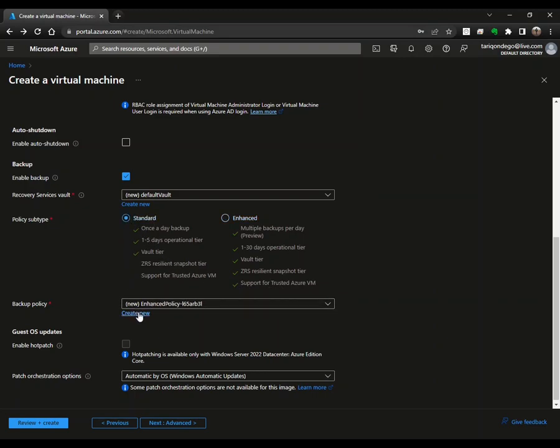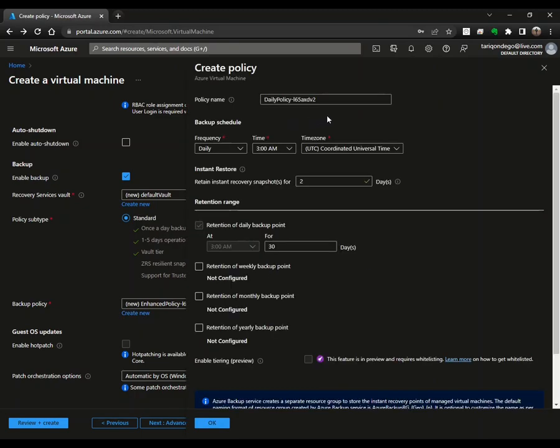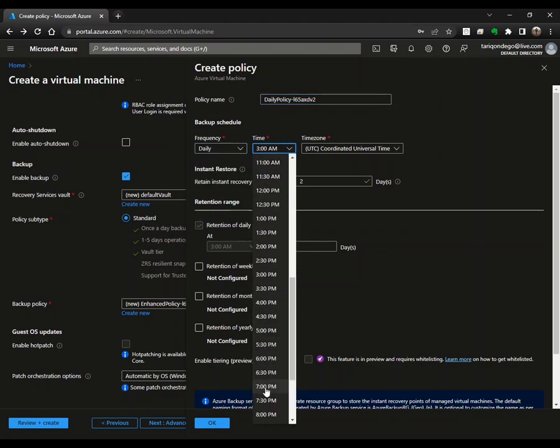And clicking this link will allow you to create a backup policy for your virtual machine. Specify the policy name, specify the backup frequency. Do you want it daily or weekly? What time is best to run the backup? And select your time zone.